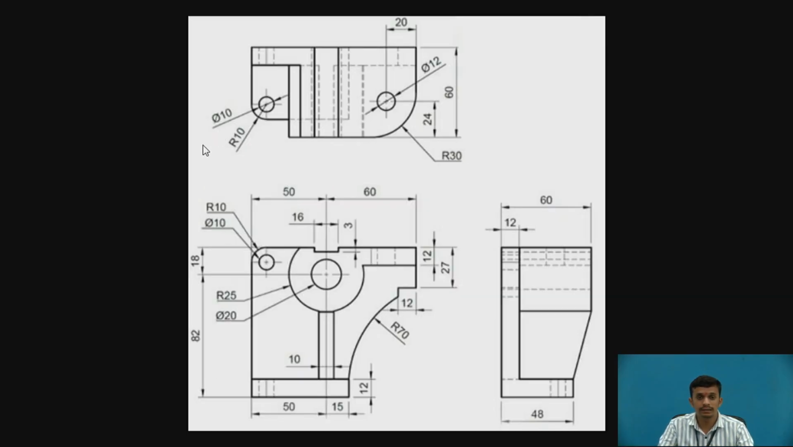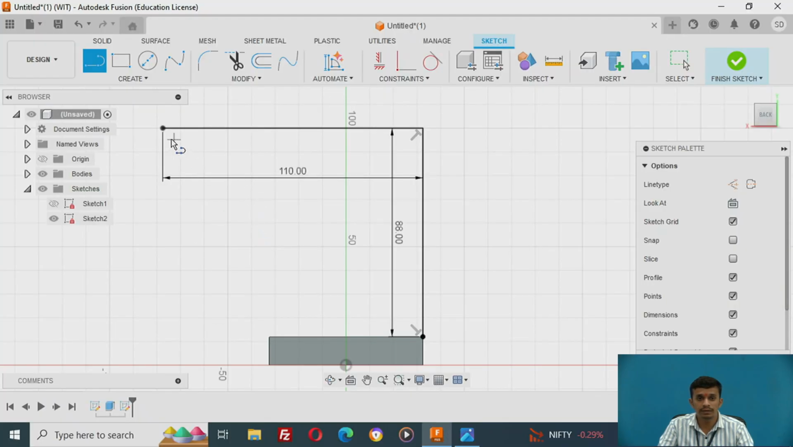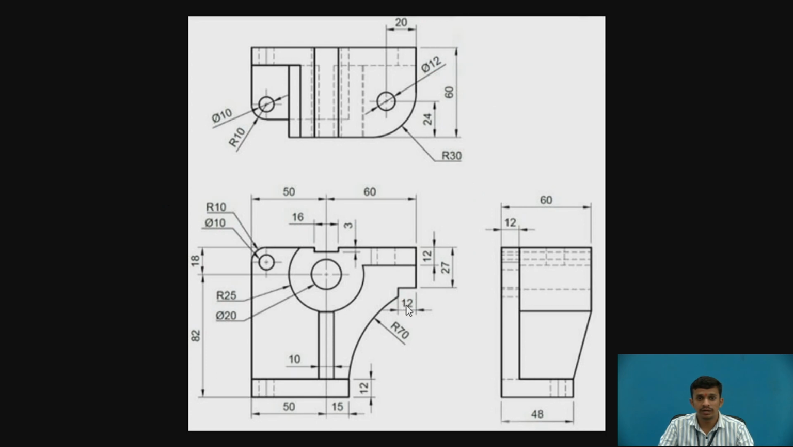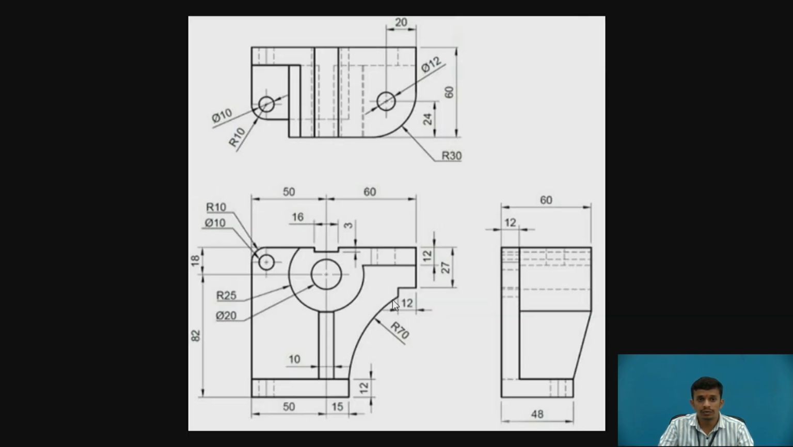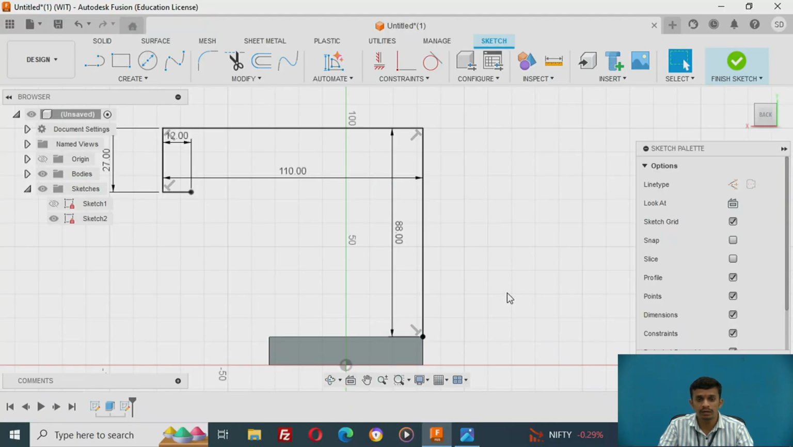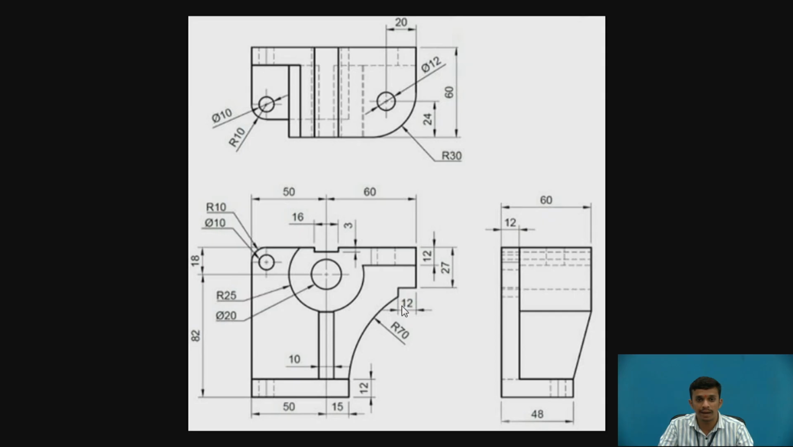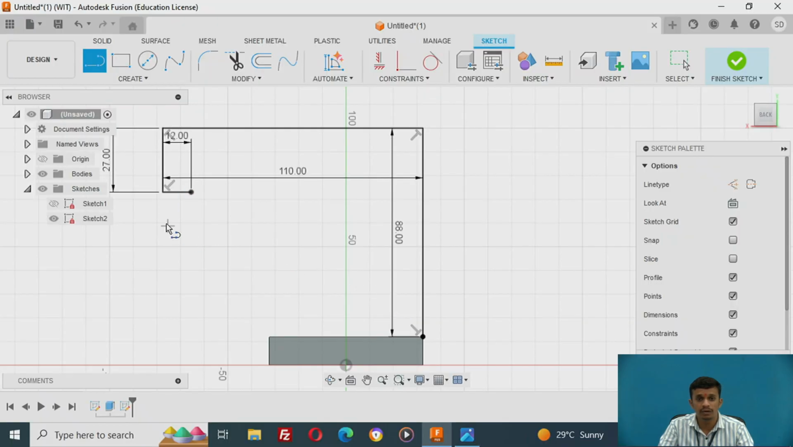Then again line, I will drop it down by 27 mm length. Then again line, it is going inside by 12 mm. Here we need to take it down by 5 mm. They have not provided this length over here, but I will assume that this is coming down by a length of 5 mm.